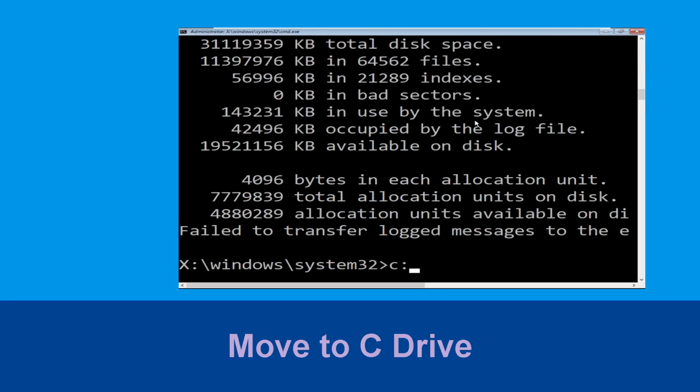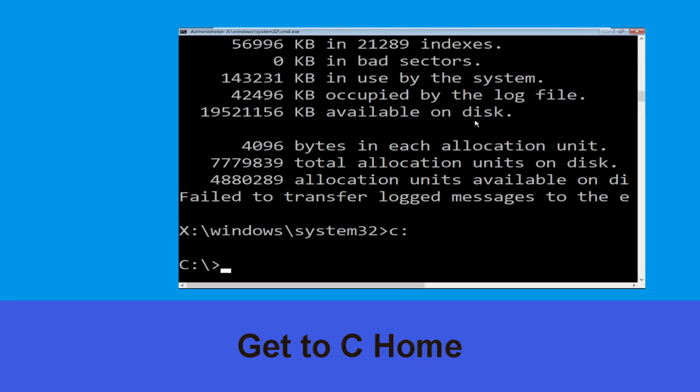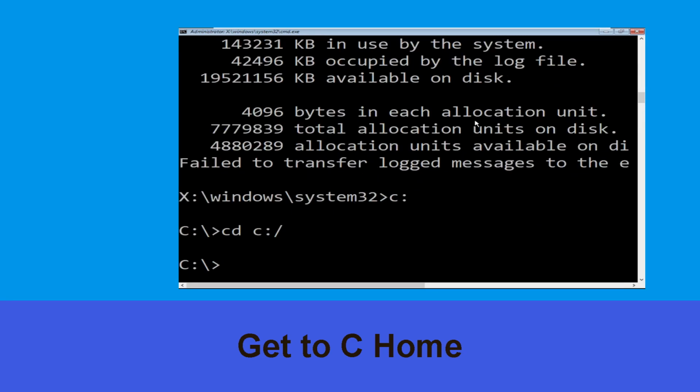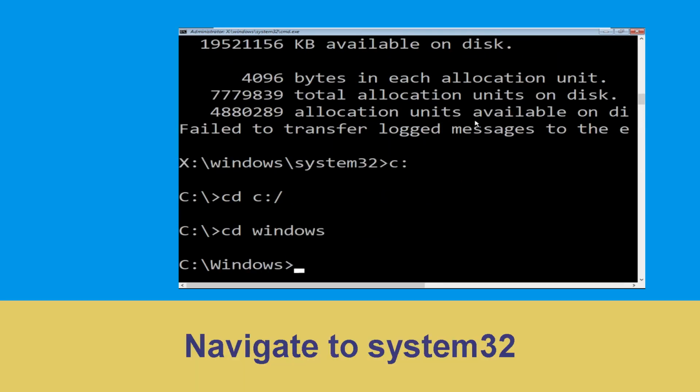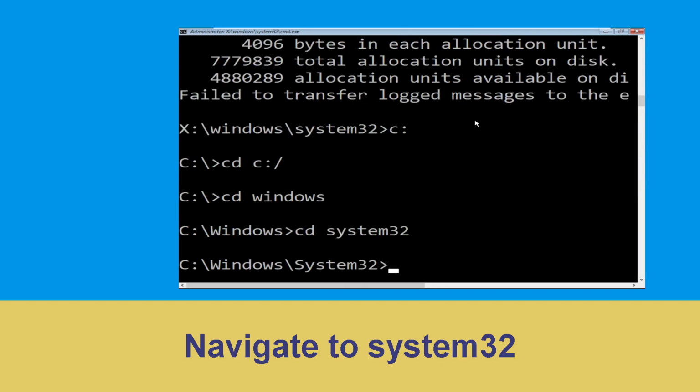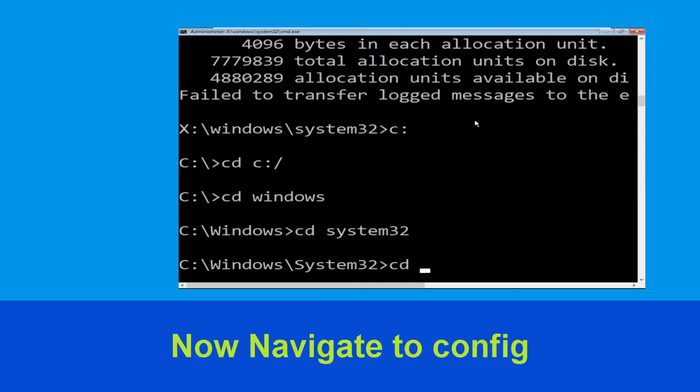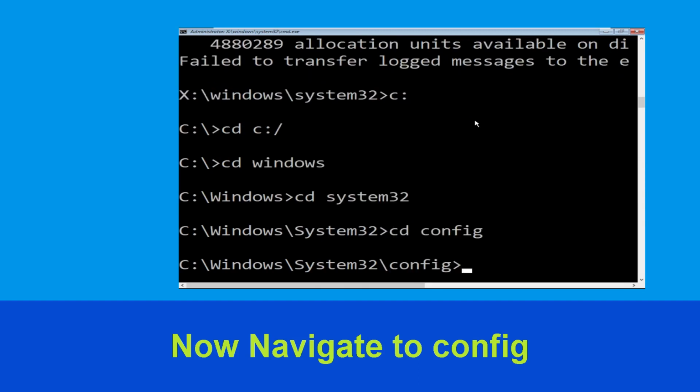Type c: then hit enter. Now type cd c:\ and hit enter to execute the command. Now type cd Windows and hit enter to execute the command. Type cd System32 and simply hit enter. Now type cd config and simply press enter to execute this command.